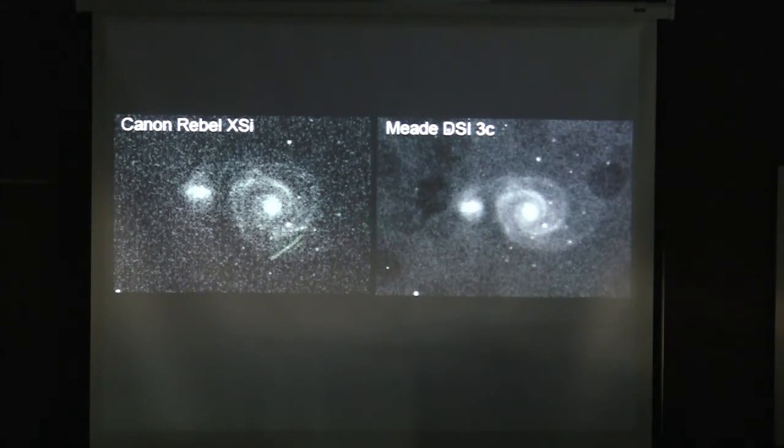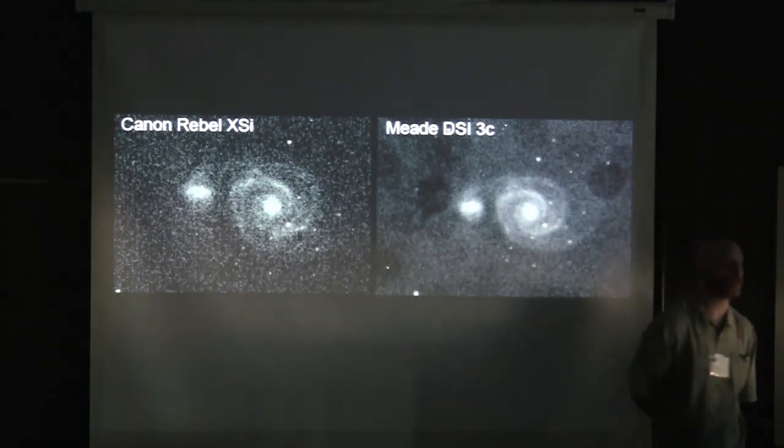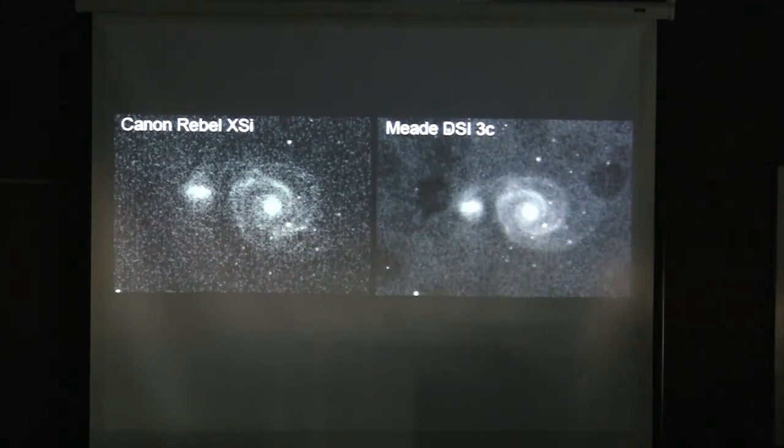But in any case, here, I'm saying, here's the Canon, here's a Meade DSi 3C. Ignore the dust motes. Apparently, I wasn't taking very good care of my DSi 3C sensor at the time. But again, you see that there's a big difference here in terms of the signal to noise on those images.